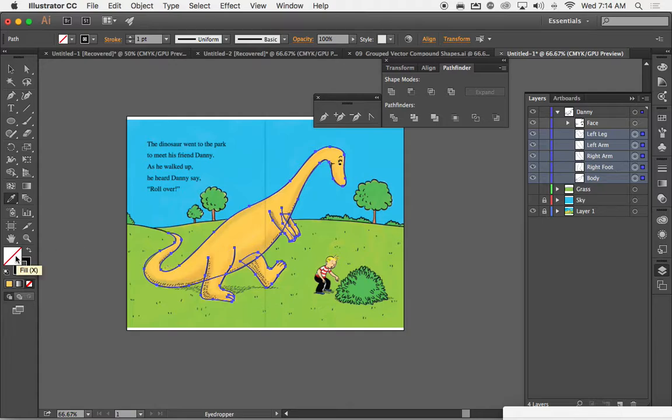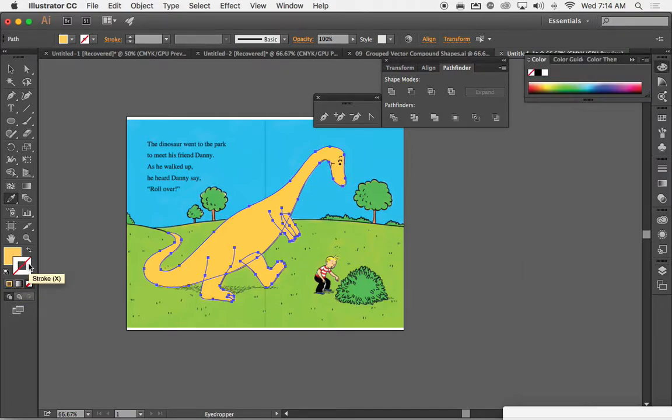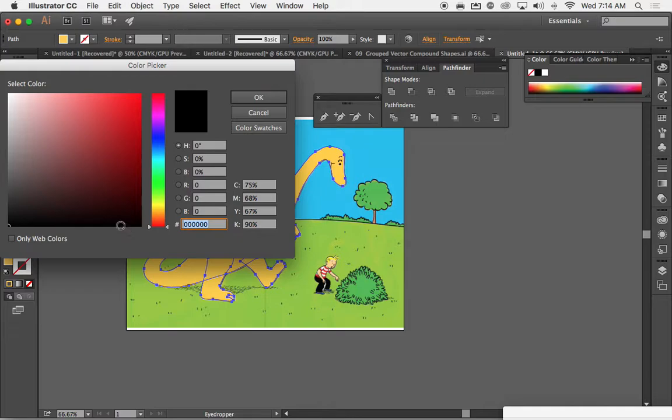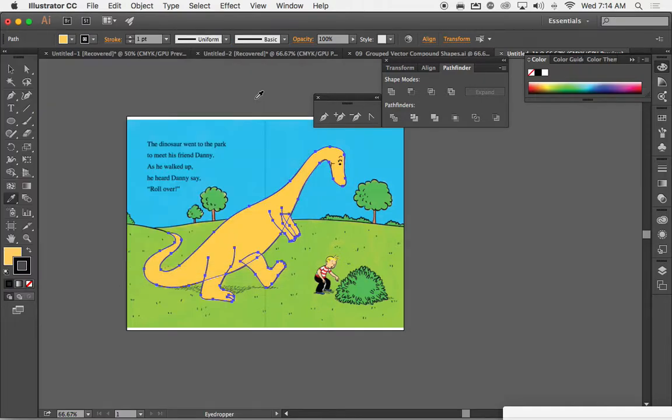Now I'm going to go, and it remembers that last yellow color, or I could choose the eyedropper, which I'm going to do. Cool. And it looks like there's no stroke, right? Because here's the empty stroke. So I'm going to click on the stroke to bring it to the front, and then double click to pull up the swatches, choose black. And now if we look, there is our dinosaur.